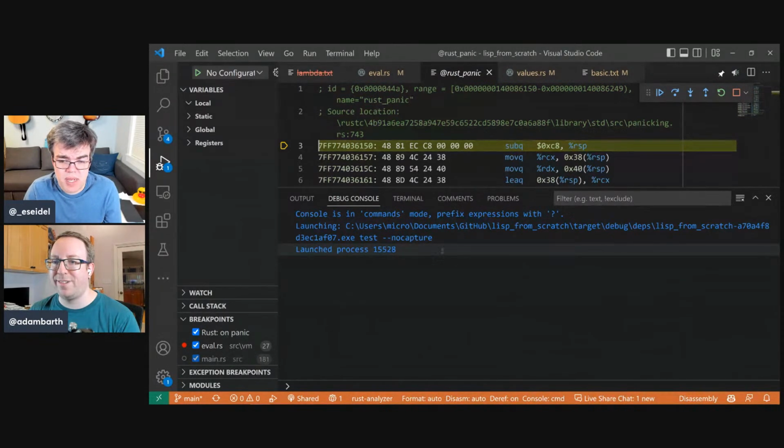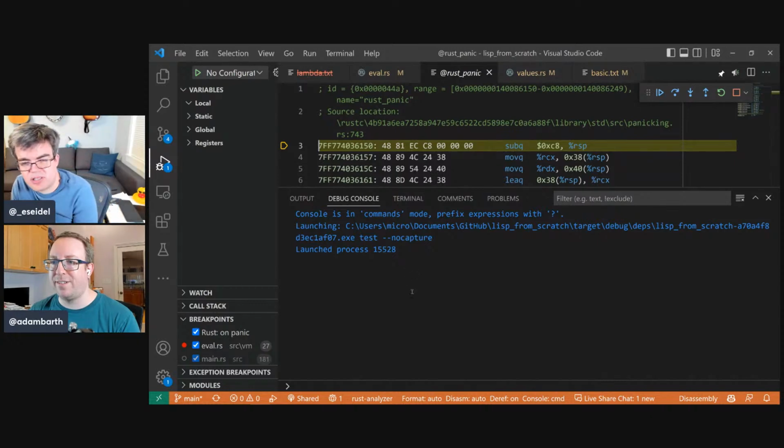Whoa. Rust panic. Maybe I just never got the debugger working? Oh, did we have a problem with the debugger last time? I feel like we did.